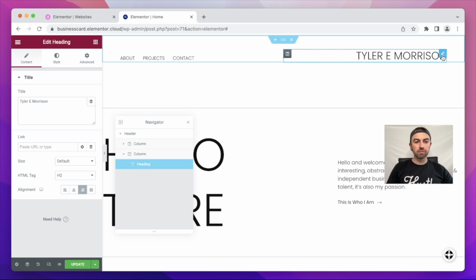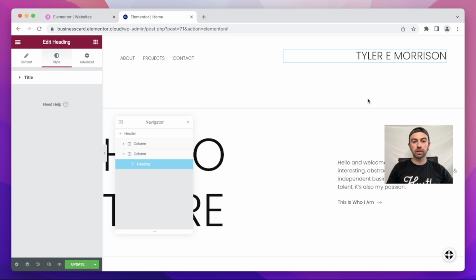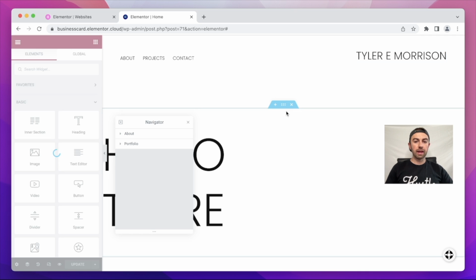I really like that font a lot. Let's go ahead and see what font this is. This is the Poppins font. That's a really nice font right there. I really like that. Okay, let's go ahead and go back to our web page here. We'll go ahead and update the header. We'll go back to our web page here and go ahead and hit edit page.